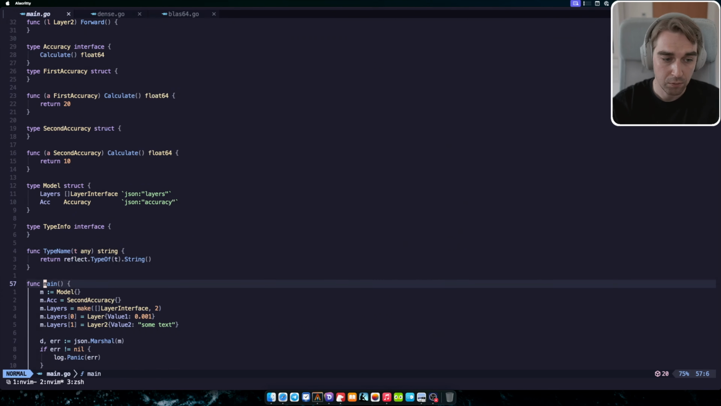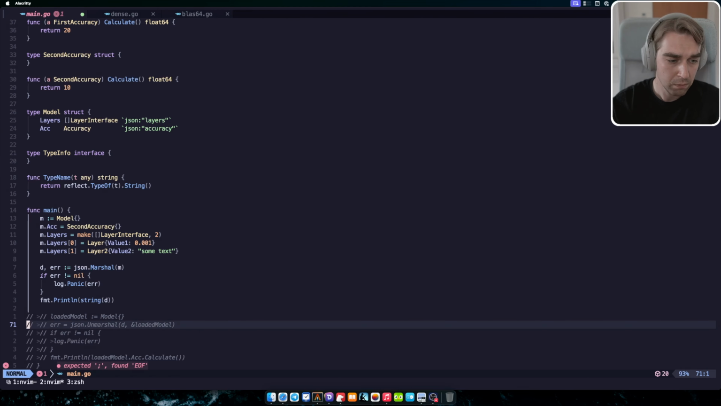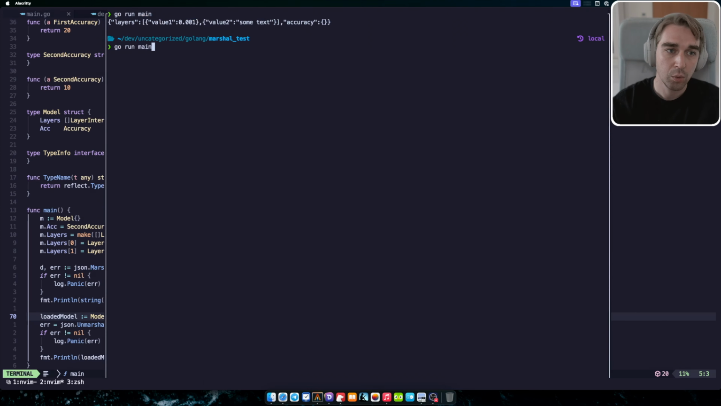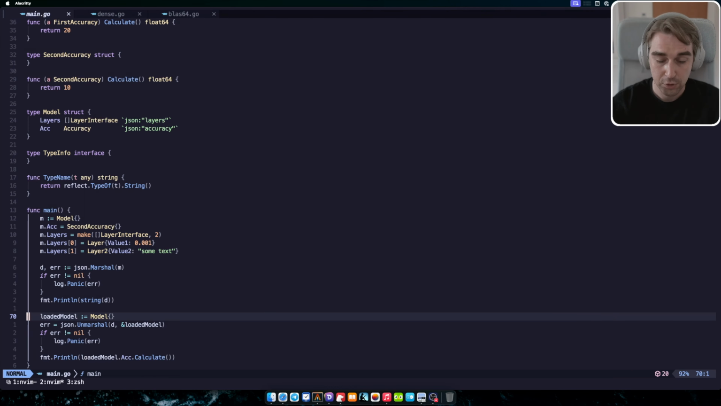And again, if we go to main and try to load this JSON into the model struct, we will get an error: cannot unmarshal object into Go struct field model.layers of type main.layerInterface, because it doesn't understand which concrete implementation it has to use.